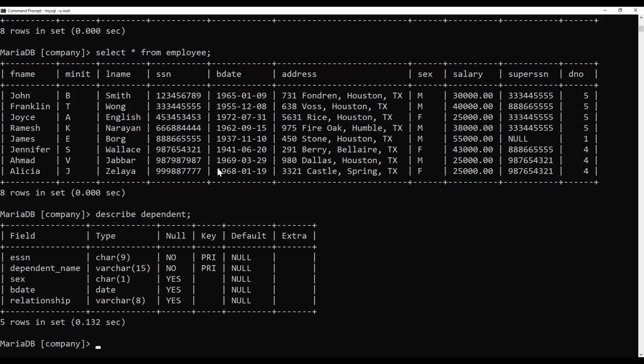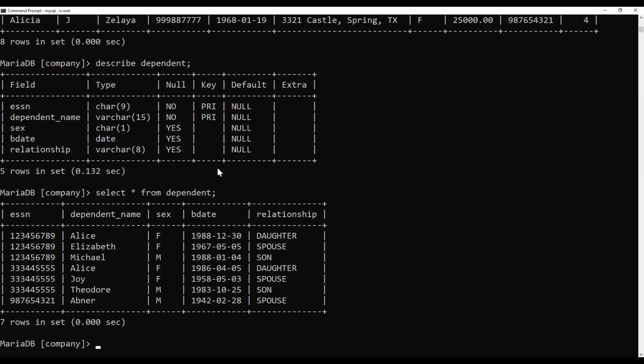So this is the dependent, which means their family members are also put here. If an employee has families, their details are put in the dependent table. So if you look at this, right, this is what we have. You see that there are 3 employees having their dependents put here.